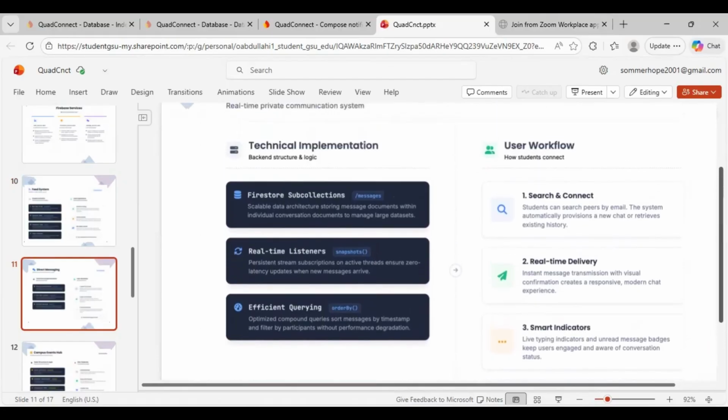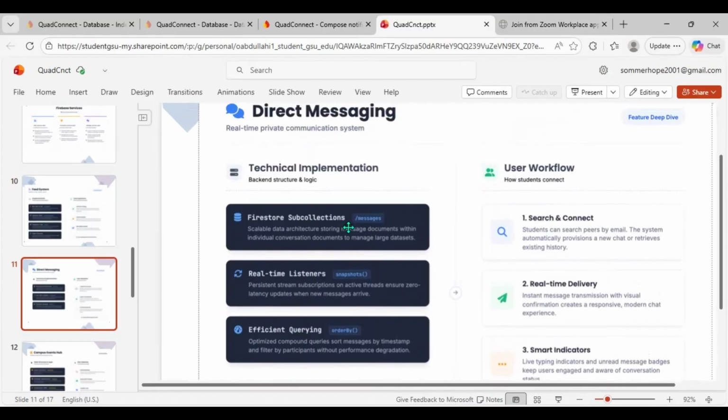And to implement those things, we use Firestore subcollections. The subcollections are a scalable data architecture storing message documents within individual conversation documents to manage large data sets. Real-time listeners, persistent stream subscriptions on active threads, ensure zero latency updates when new messages arrive.